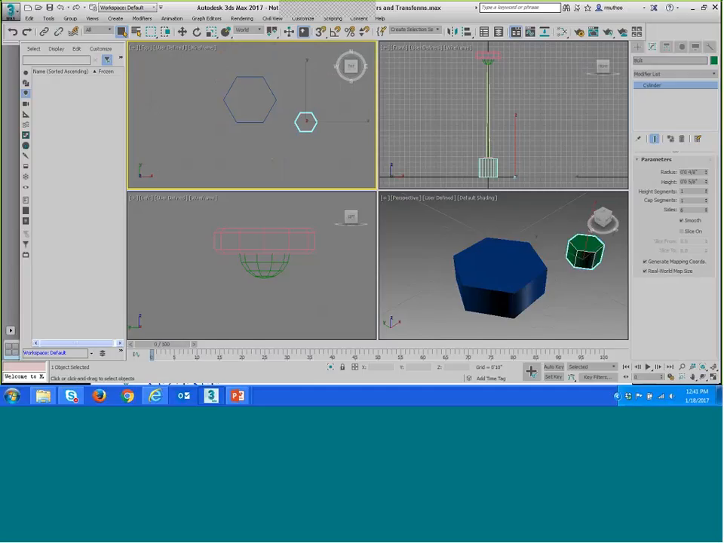Name it as bolt and give a radius of 6/8 of an inch, and then a height of 8. And let's have sides 20 to make it more round in shape. So that's the bolt right there. So I created the bolt.